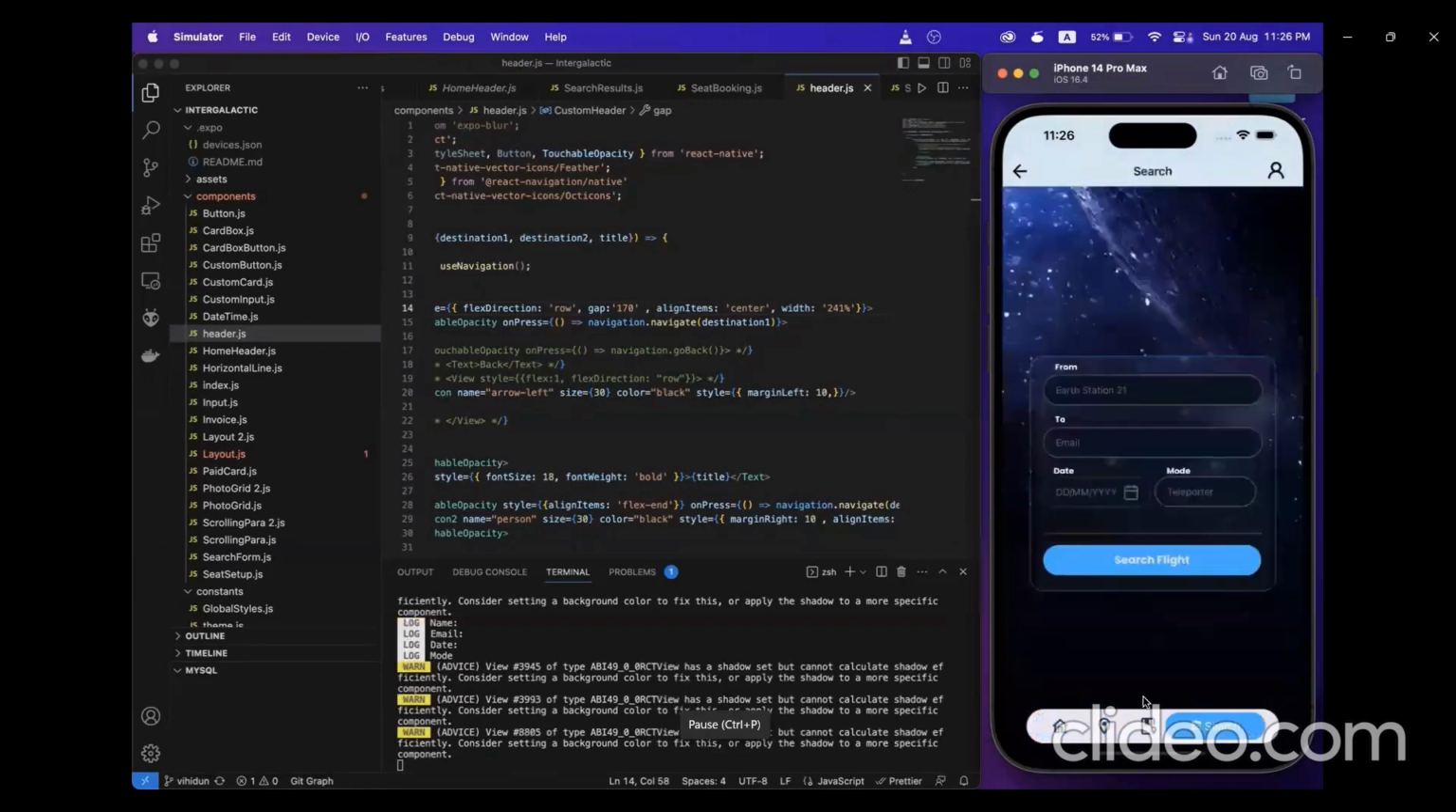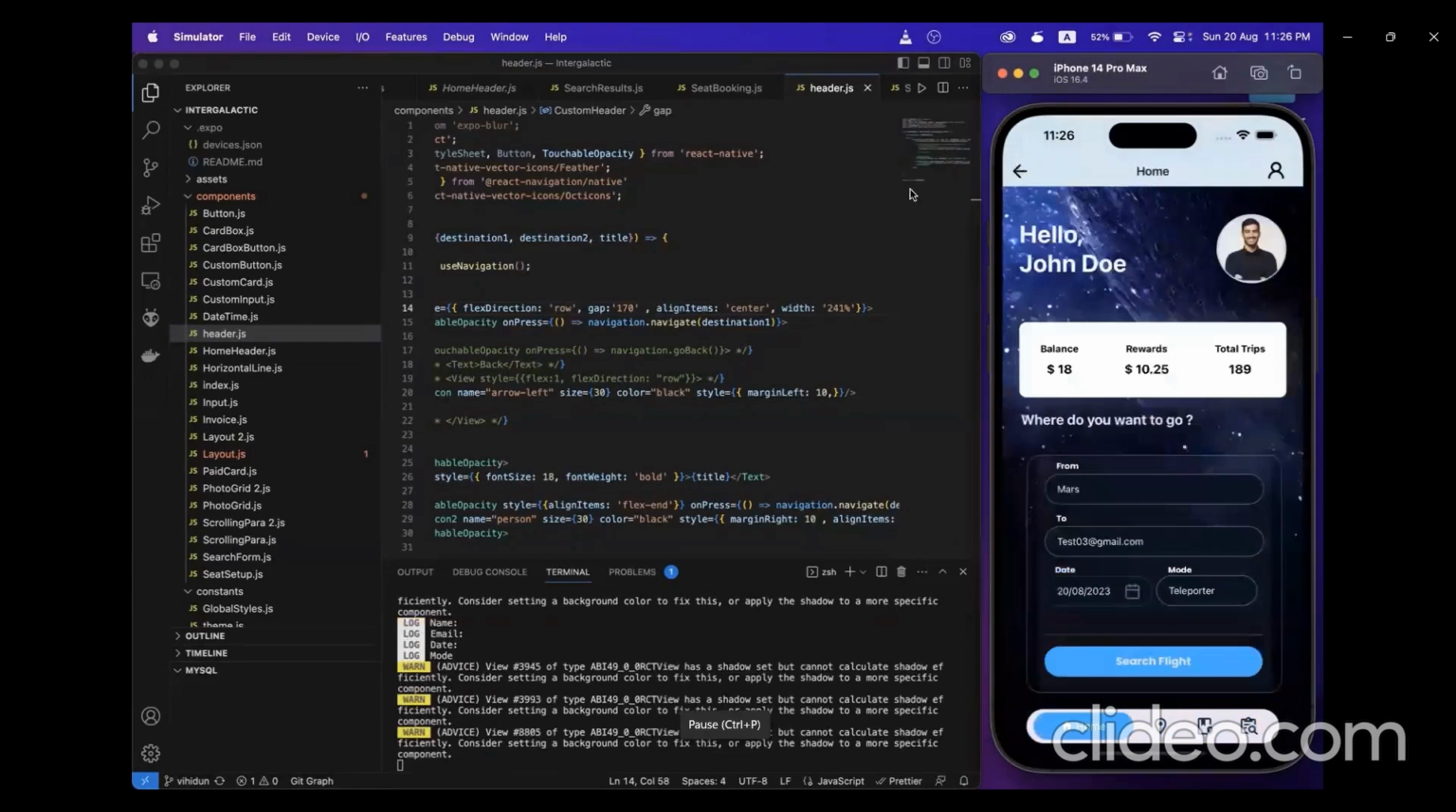And yeah, so that's the search form again. And that's pretty much it about our application. Yeah, thank you.